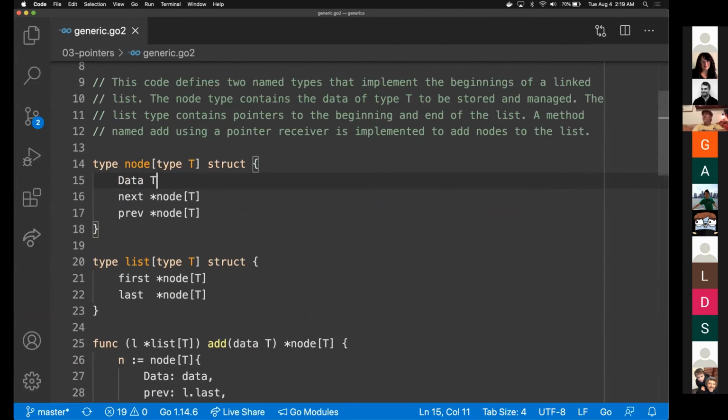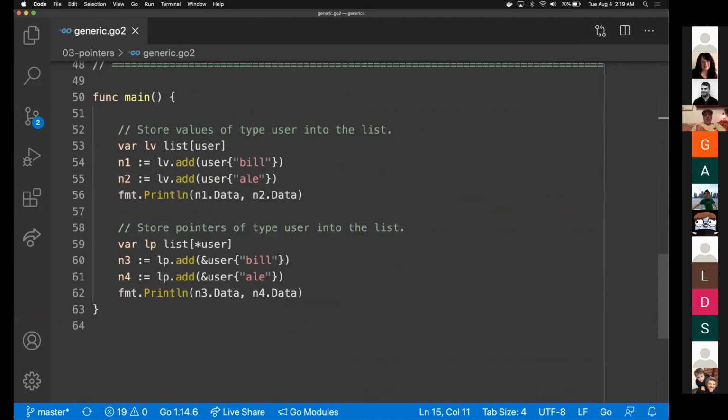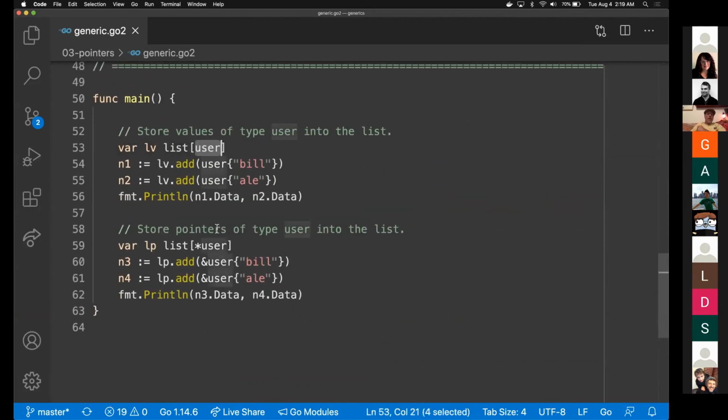Do we want to leave T open and let the caller, the user, determine whether T will be a value or pointer type? Or do we want to lock in those semantics, which could make working with this generic type a little less intuitive, but it might be something important for you to want to do.